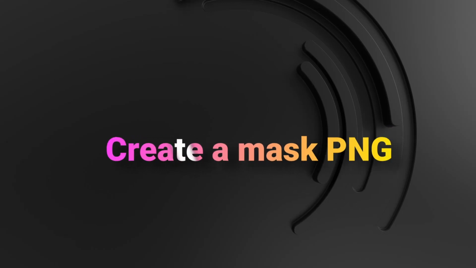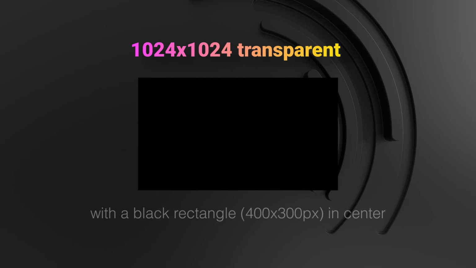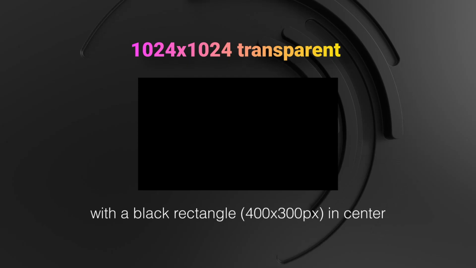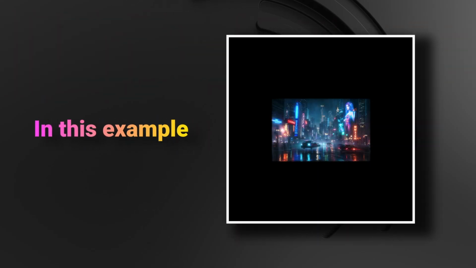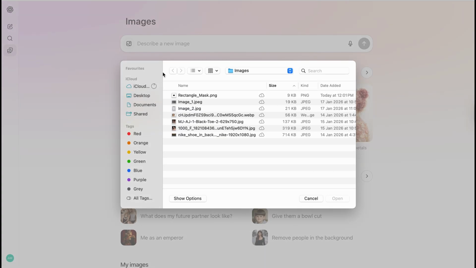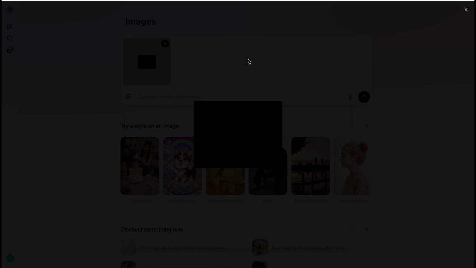Create a mask PNG, 1024 by 1024, transparent with a black rectangle, 400 by 300 pixels, in the center in Photoshop or any other image editor. In this example, I want my cyberpunk city to appear in the rectangle in the middle of the canvas. I upload this mask PNG to GPT Image 1.5 and type this prompt.